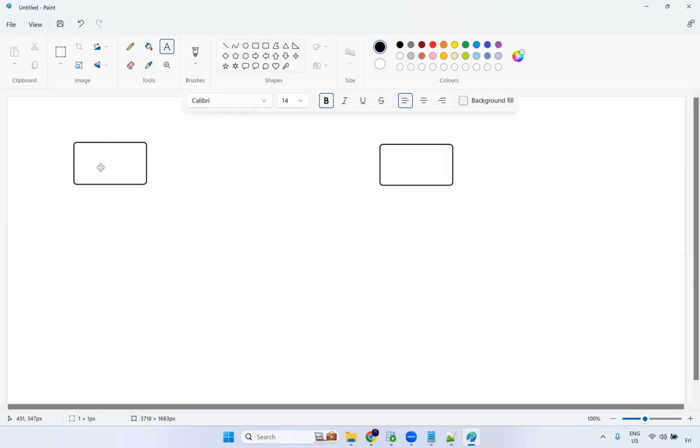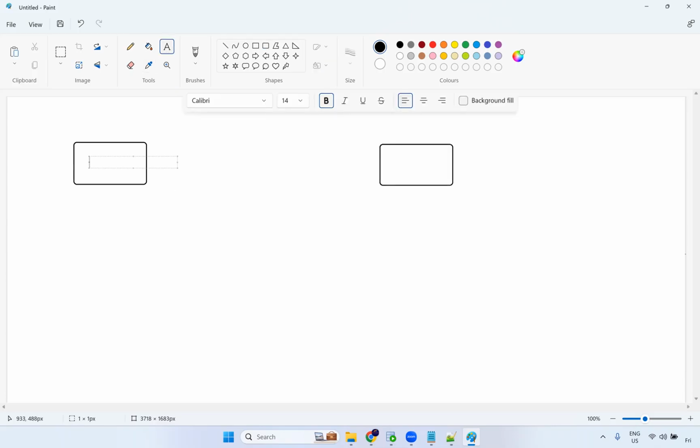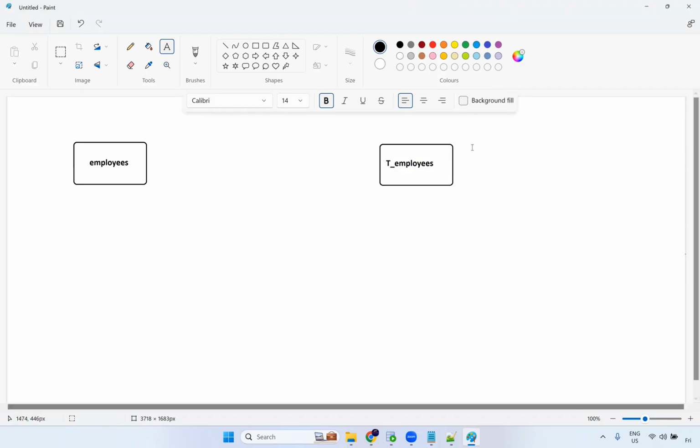So here I have employees table, and here I have T underscore employees table. So I have multiple tables here, and first let me explain what is dynamic task. Okay, dynamic mapping task. You have employees table here, T underscore employees table here. I want to move the data from here to here.